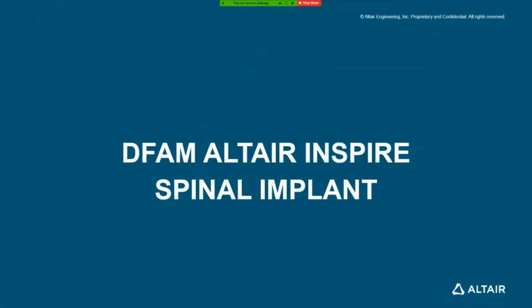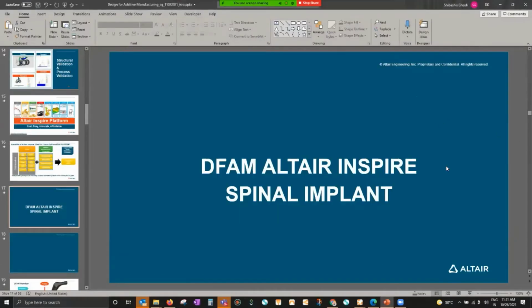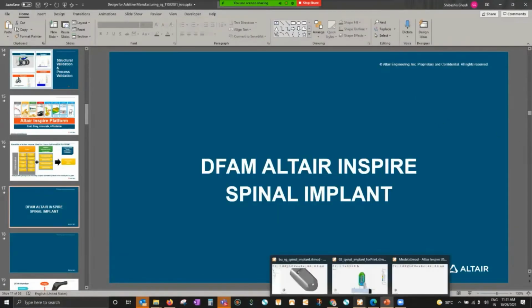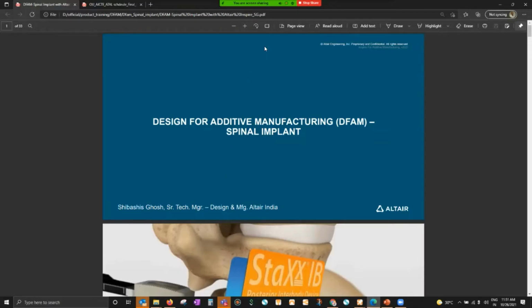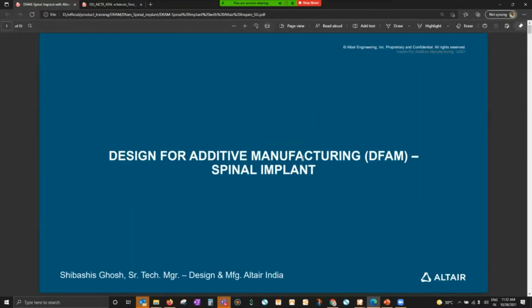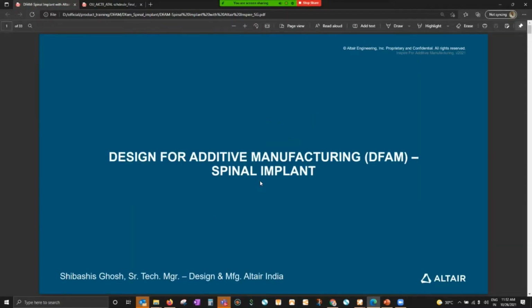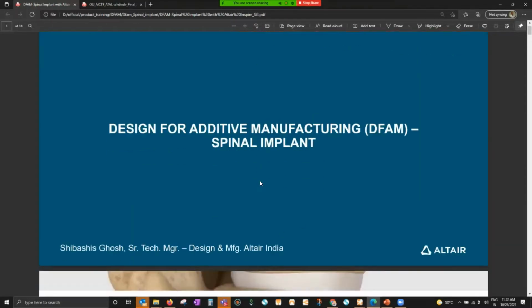Now, that was a high level overview of how this DFAM, or design for additive manufacturing process, works. Now what we'll do is some hands-on. For the hands-on, I would recommend you open the Inspire tool, which many of you would have already installed, and also open the instruction manual that I have already shared. So please open this, and we'll go step by step.